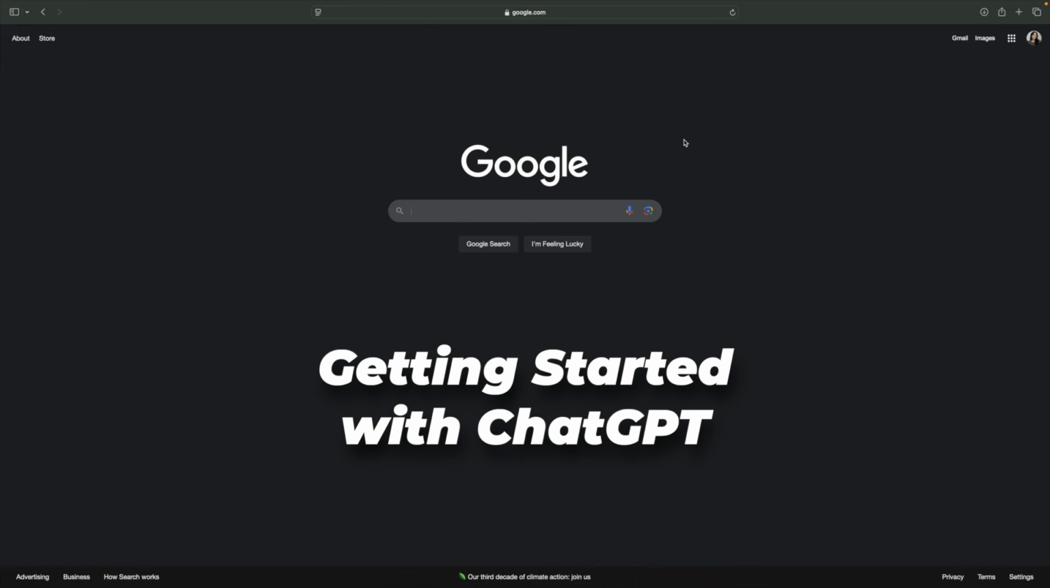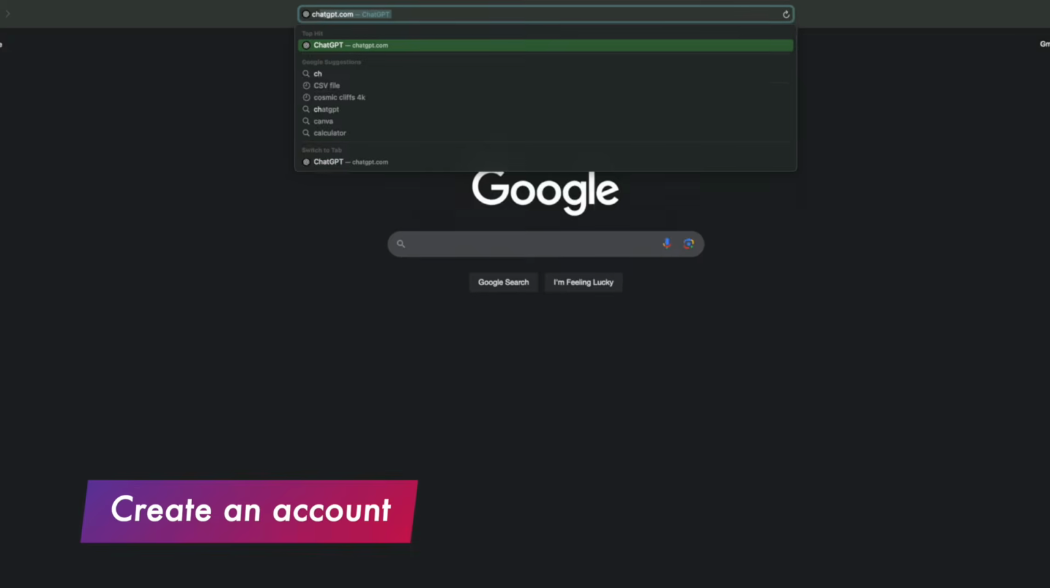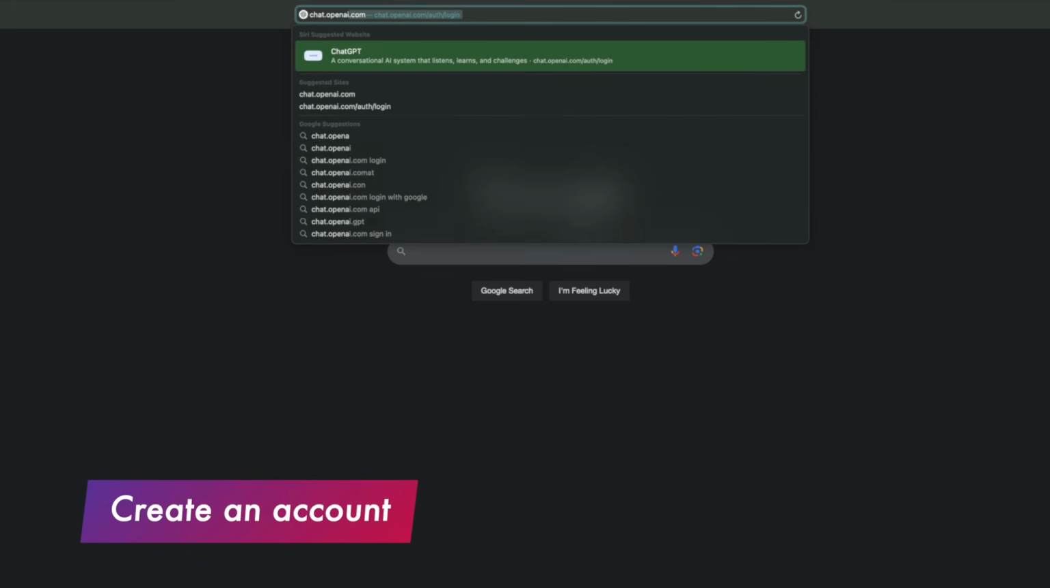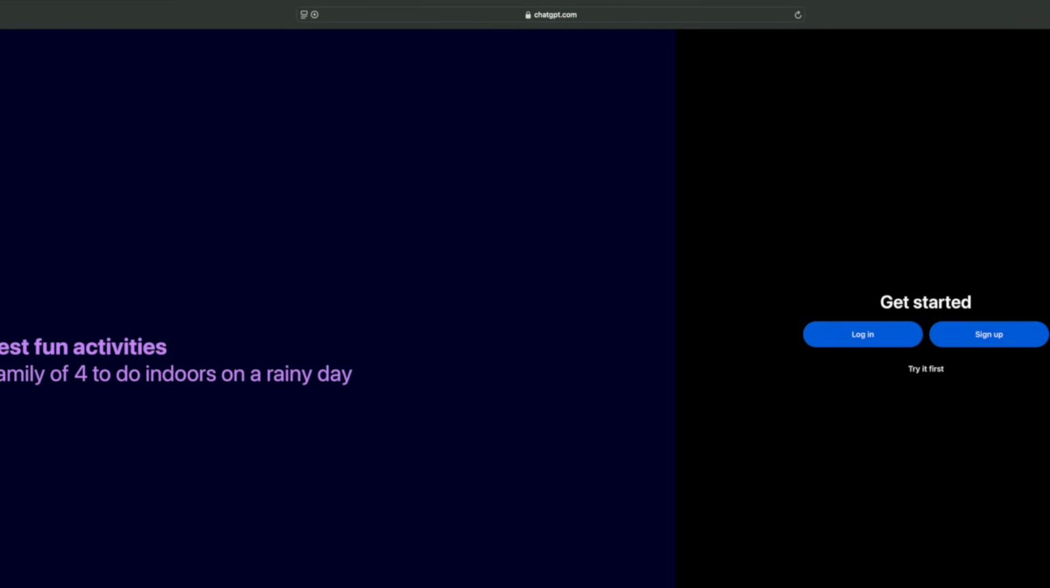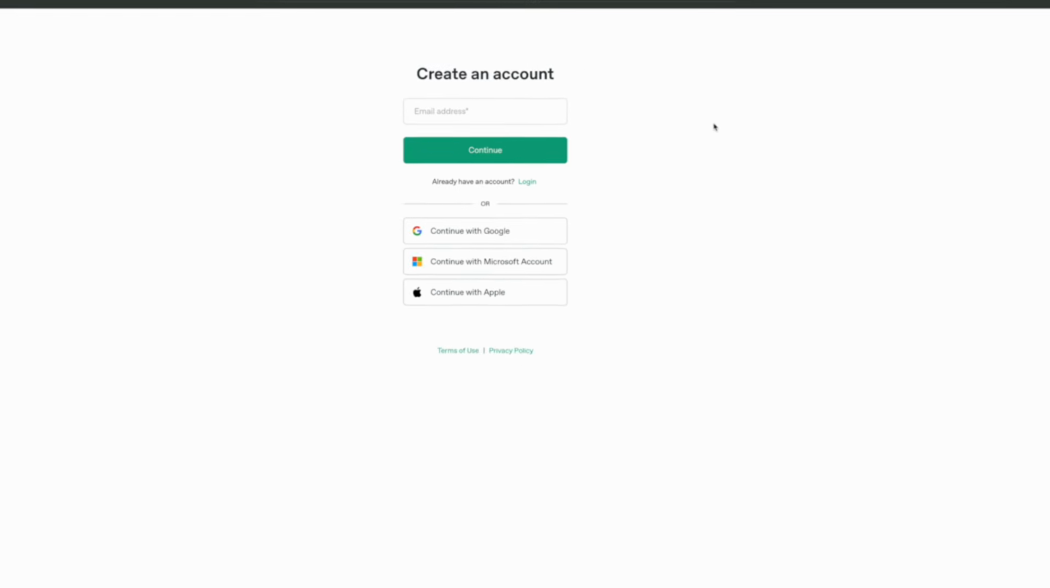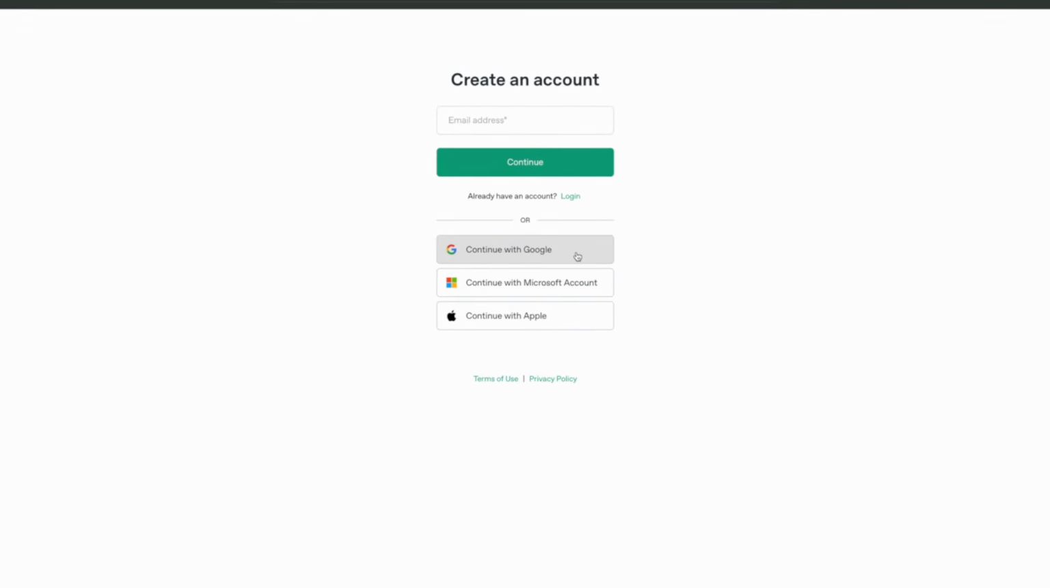Let's get this party started by visiting chat.openai.com. So you're gonna have to create your own account. You can start by clicking on the sign up button and continue from here. So you can either connect your Gmail or your Microsoft account directly, or even continue with Apple, or you can just put in your email right here.